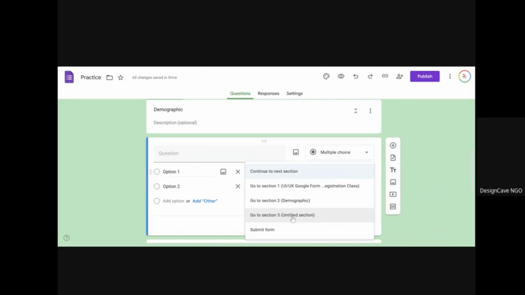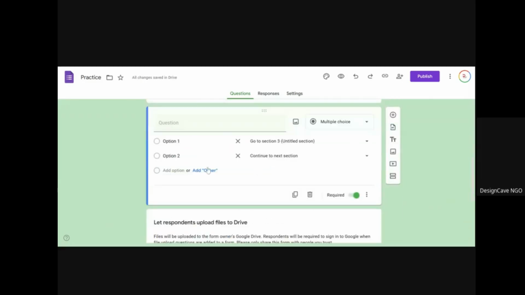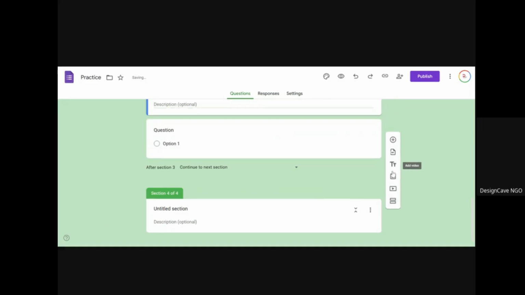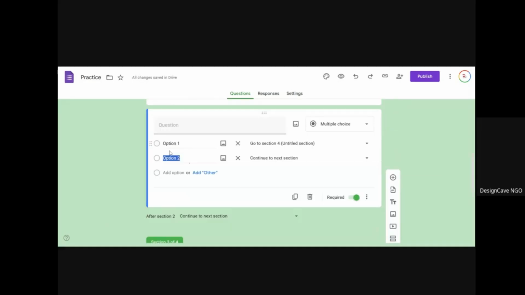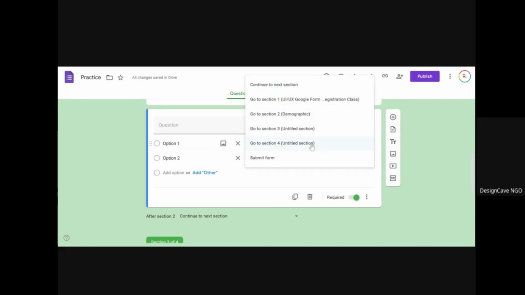Section 2 or section 3. So now I'm going to say this should go to section 3 if you pick this. Do you understand? If you pick this, you go to section 3. Now let's add one more section to make it section 4. But if you pick option 2, I want you to go to the next section. So if you pick option 2, I want you to go to section 3, which is obviously the next section. But if you pick option 1, I want you to go to section 4.